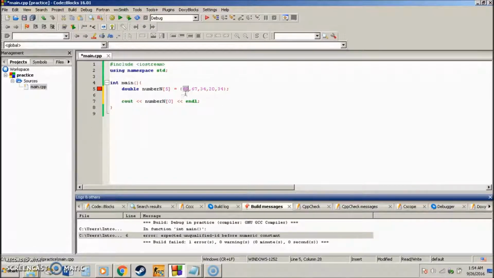So since we're doing that, we're going to access this by putting 0 in between the brackets, and the computer's going to say, okay, that's the first element within this set or this array.